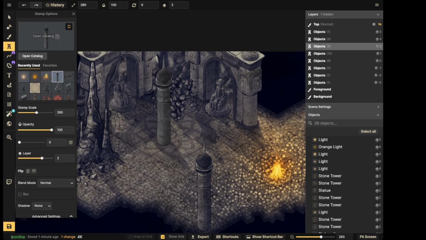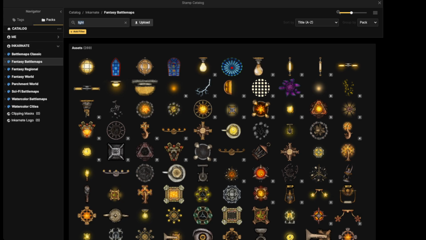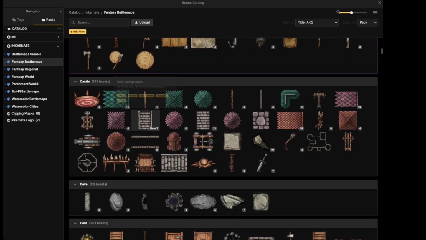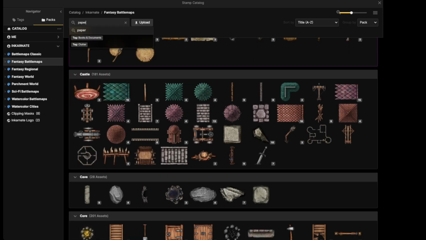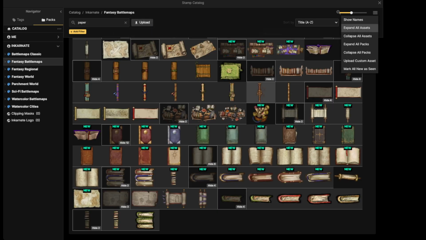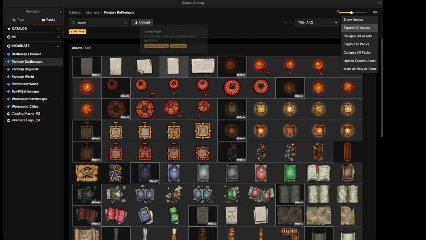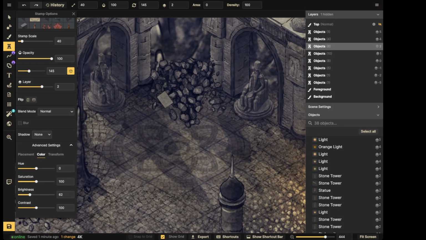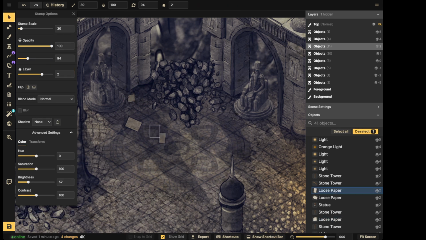You know what might be cool is maybe adding some notes from the adventurer's journal that explain some of how the puzzle operates. So if you type in paper in Fantasy Battle Maps, we'll go to expand all assets, and there should be some paper in here. Perfect. We'll add this paper in here. Probably going to have to bring the brightness down a little bit. And I'll go ahead and place these like this. And so these will be the notes from the journal. I'm going to just place them by maybe one of the statues here. There we go.